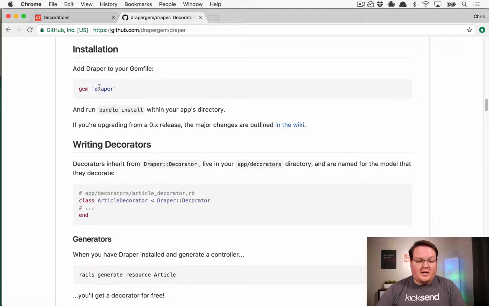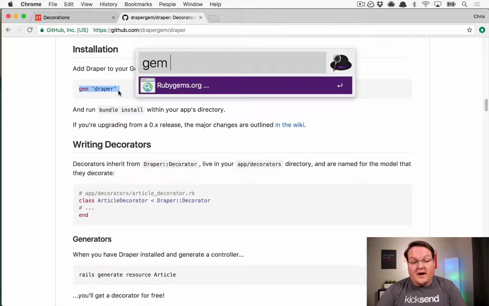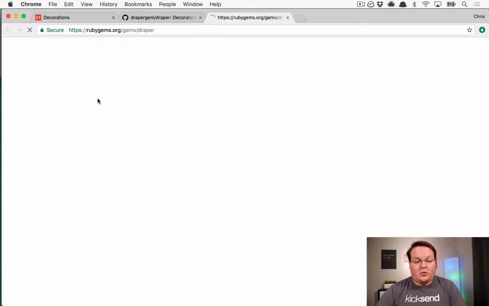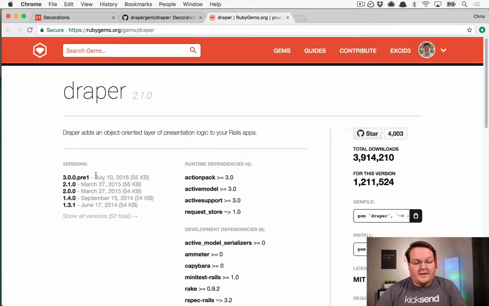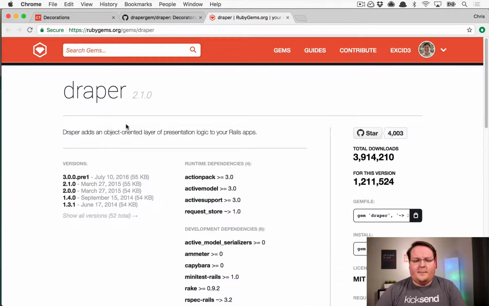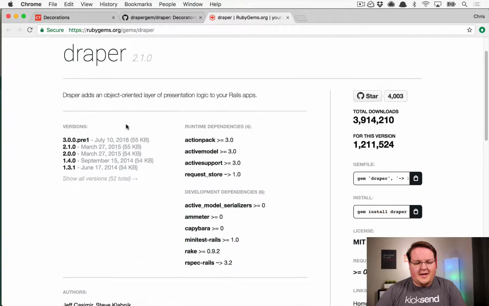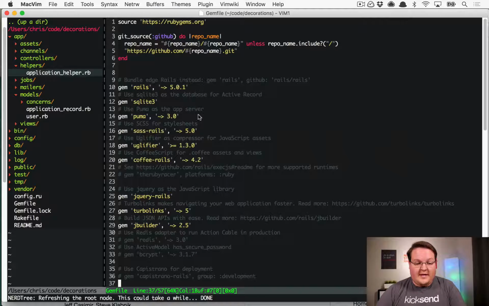If we scroll down here to the installation instructions, we just need to add Draper to our gem file. Now, if you are using Rails 5, you'll want to grab the pre-release version of Draper because the active model serializers XML dependency or library is not included in Rails 5. So if you were to install the latest stable version, that won't work with Rails 5 yet. So this now depends on active model serializers and everything should be good if you use that.